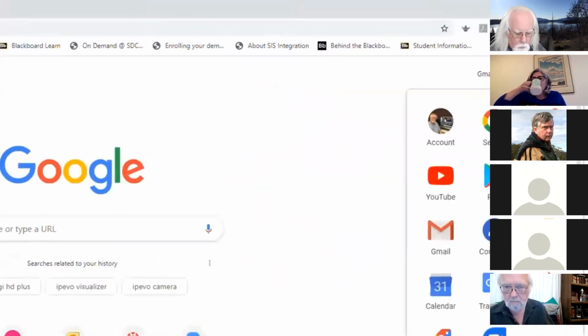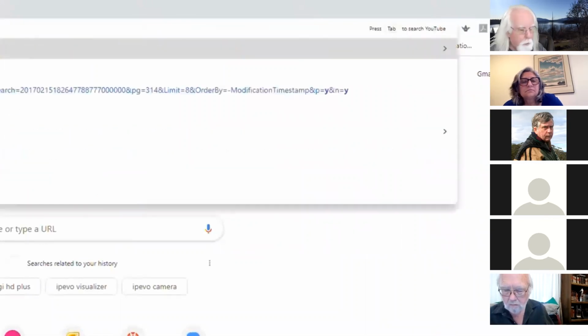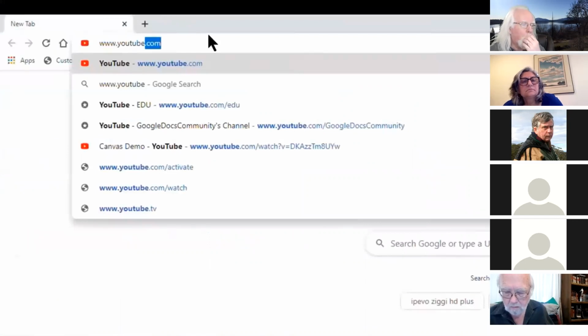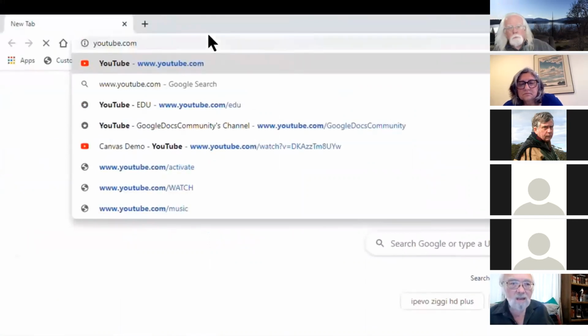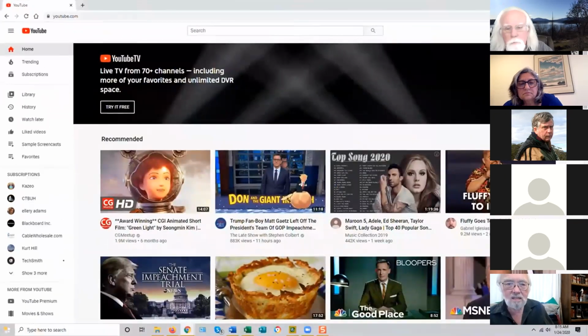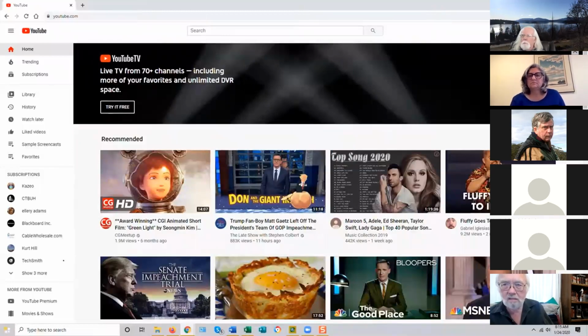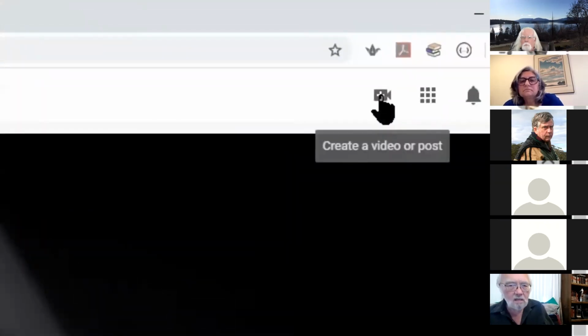I'm just going to go to YouTube here, since I'm already logged into my Google account. I can just go to this little Google Apps button right here and click on YouTube, or I can just type youtube.com into the address line on the browser. YouTube knows who I am. If it doesn't, you might be prompted to log into your Google account here, but probably you're already in there. And to add a video to your channel on YouTube, all you have to do is click this little button right here that's labeled Create a Video or Post.